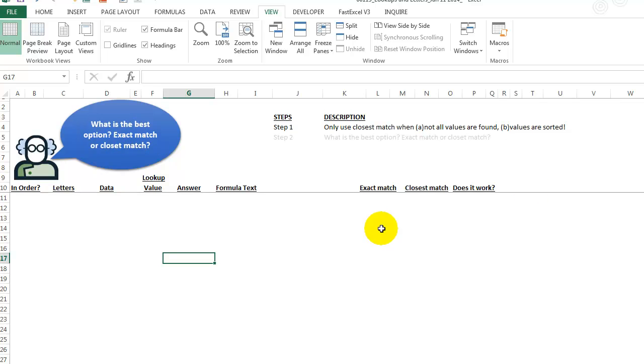Oh yeah, step two here. What is the best option? If in some cases they both work, well, we should always use exact match if they both work. What's the best way to avoid errors? And step three, what's the proof that it's actually in order if we're going to do the binning with letters? That's also very important because that can get changed very easily.